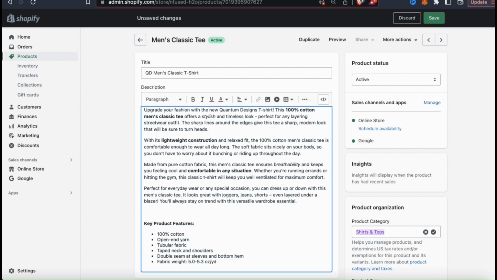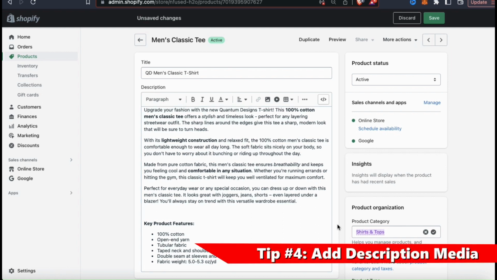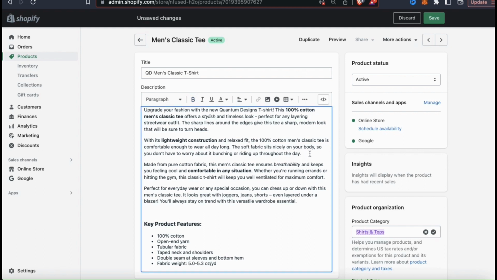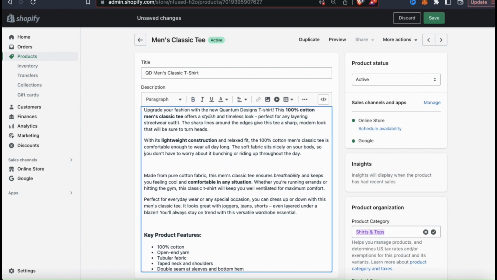So we've written our description and added some formatting and bullet points. So now let's move on to our fourth tip, which is to add media to your description. Adding media to your description provides more engaging and visually appealing content for your product page viewers. This could be product images, action shots, infographics, videos, or anything else that would help the customer make a decision about your product. So let's start by adding an image to my description.